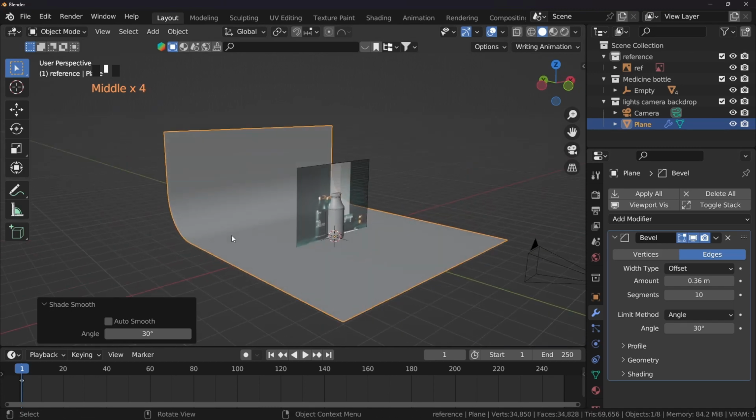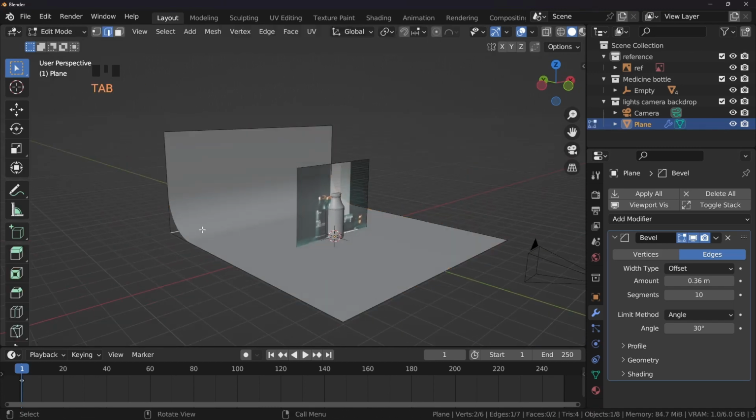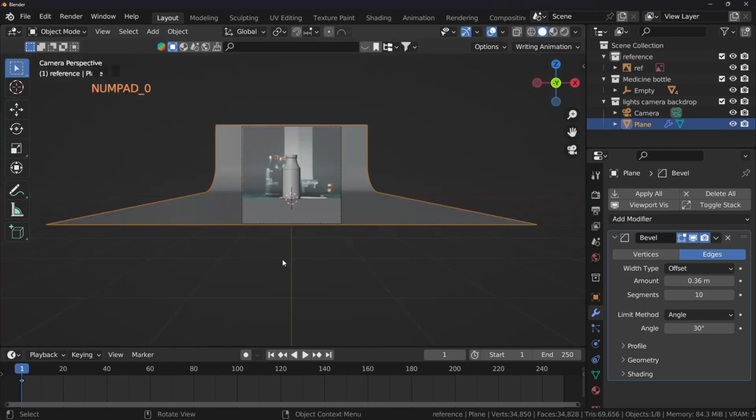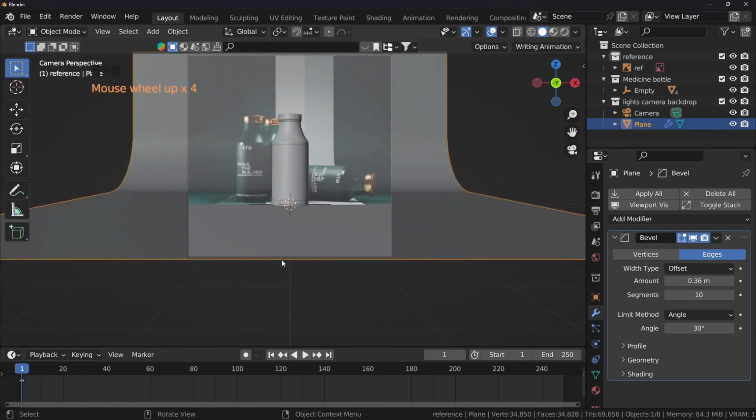By the way, if you press Ctrl R and add a lot of loop cuts, this was also bevel, but that was manual, and this is procedural. Okay, now press 0. Great, I think this is great.